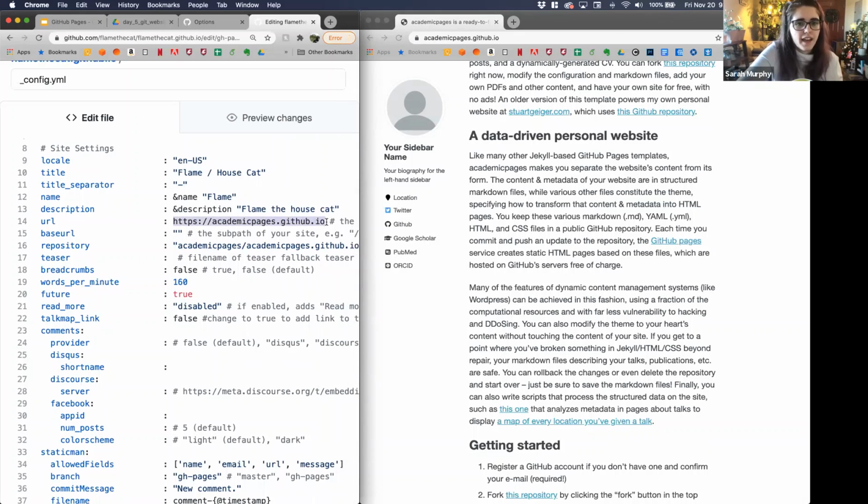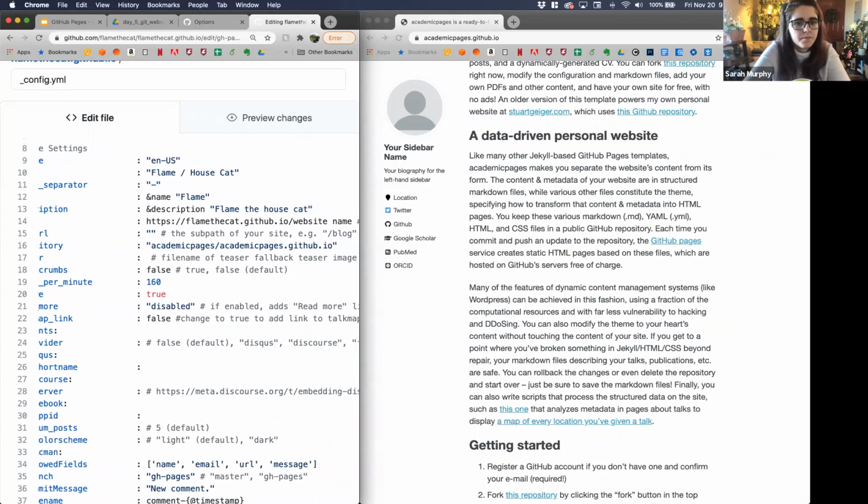Okay, so next, important for our website to generate correctly, is our URL. So we see that they automatically have the academic pages URL. So this is going to be whatever you are typing in to get to your page. So mine will be flamethecat.github.io. Yours will be whatever your GitHub username is, .github.io. Or if you did, like I talked about, where you have the slash, you would need to add that slash website name.